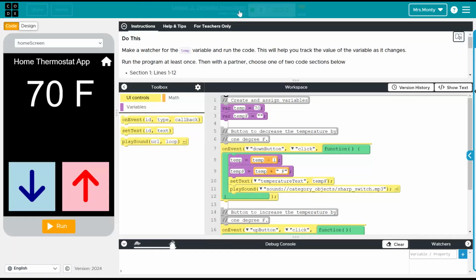Bubble 2 is the first place where we're going to make some modifications. The first thing we want to do here on bubble 2 is to make a watcher for the temp variable and run the code. We can see we have a variable for our temp, and then we have another variable called temp f. As we look through this code, we'll look at what this temp f variable does.